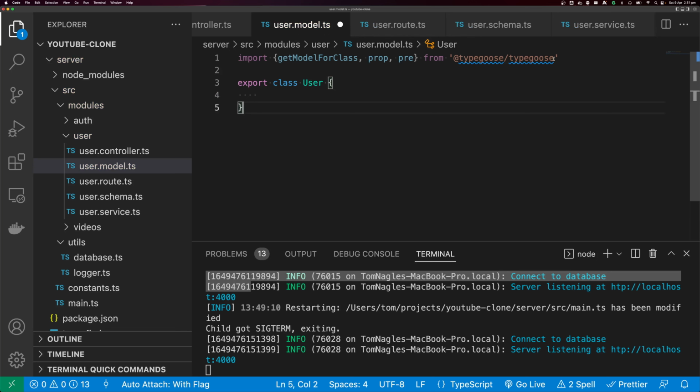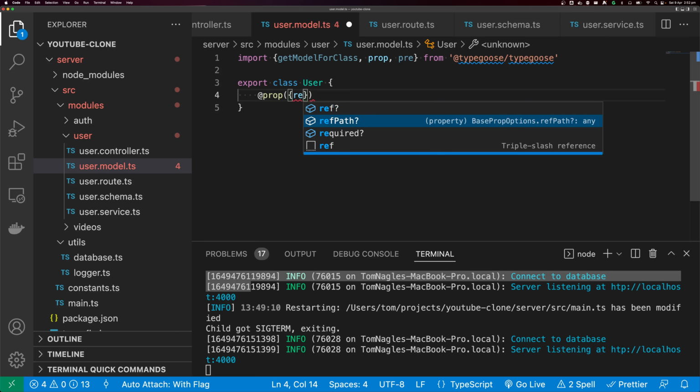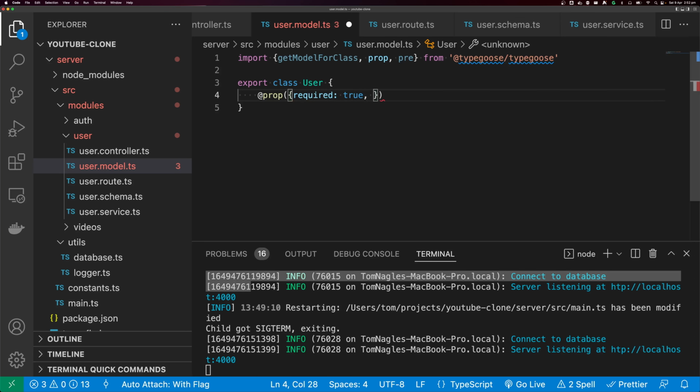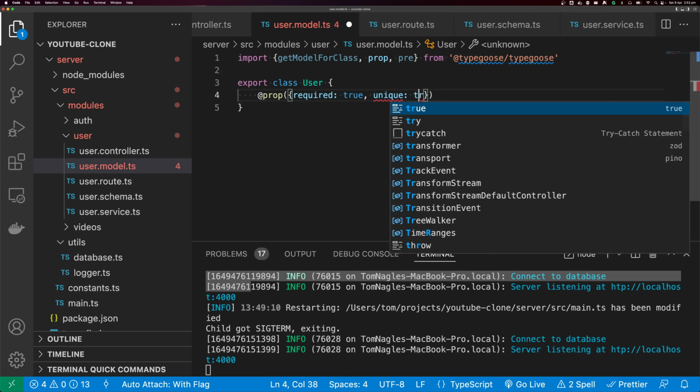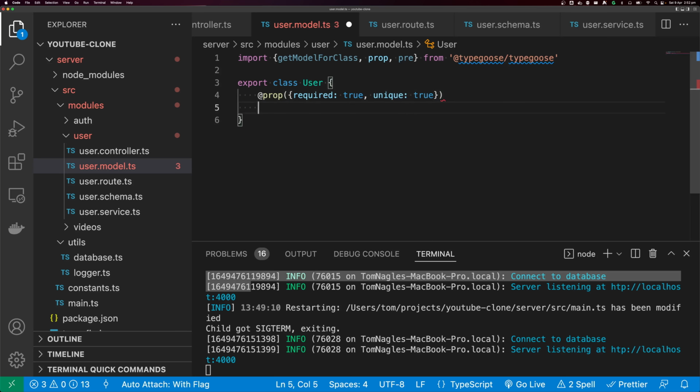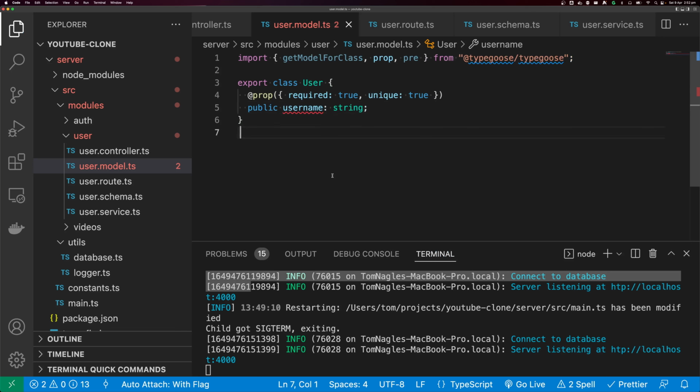If you're not familiar with how Typegoose works, you're going to export a class, and this class is going to be your TypeScript interface. But then you're also going to use this class to export a model. To put some props on our class, we use the @prop annotation, and then we can pass our Mongoose requirements into @prop. So I can say required: true and unique: true. And then we need to name the property. So I can say public username, and then we can provide a TypeScript type for this. I'm just going to say string.